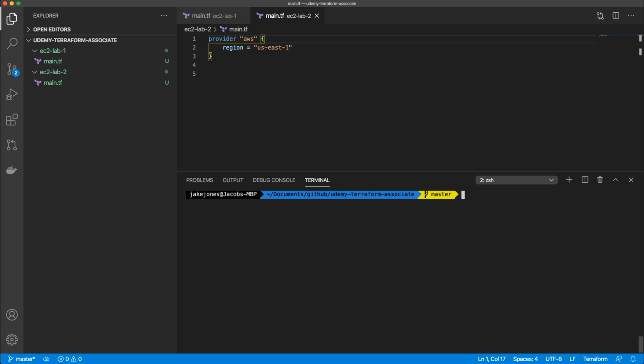It's going to use those to reach out to AWS. So I just wanted to preface that before we go through anything else, just so you know why we're not actually setting any access keys or variables or anything under our provider.